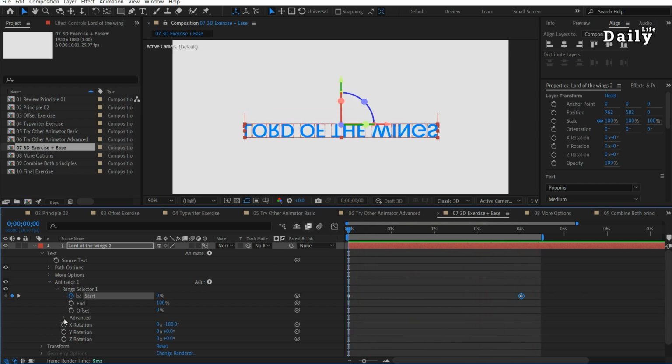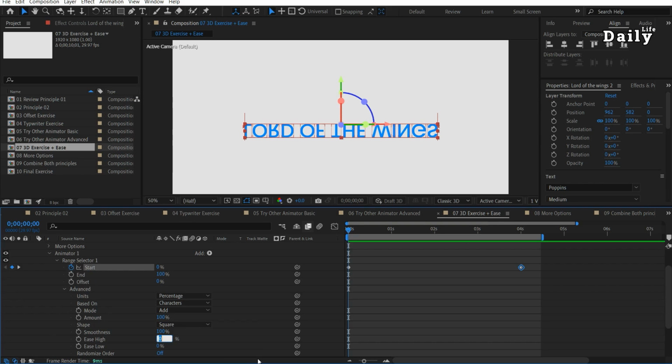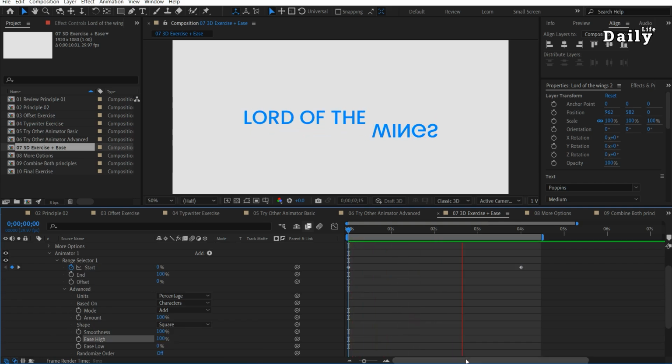Now, increase ease high to 100 and preview. See how the characters start slowly, then pick up speed toward the end. If you reverse it to -100, it'll start fast and ease into a soft finish. Ease low does the same thing, but works in reverse.